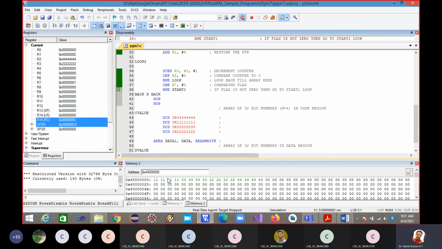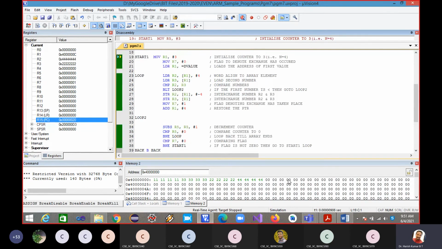At the end of the first pass, what happened? The biggest element has taken its correct position. The biggest element in this array was 444, and now it has taken its correct position. Now we are going back to start 1 to start with the second pass. Again R5 initializing with 3, R7 reinitializing to 0, and R1 we are making again point back to this location 111.